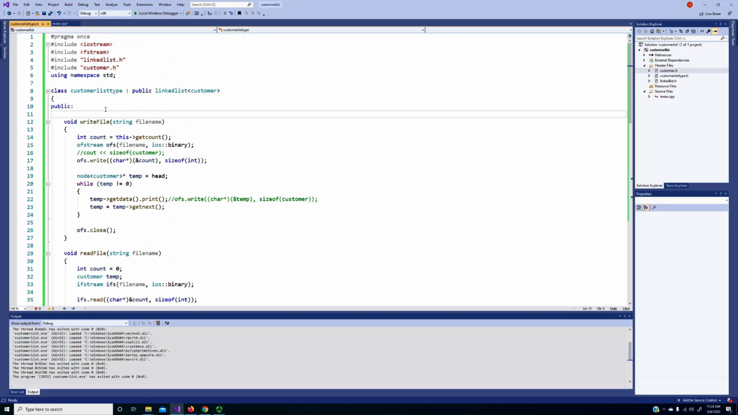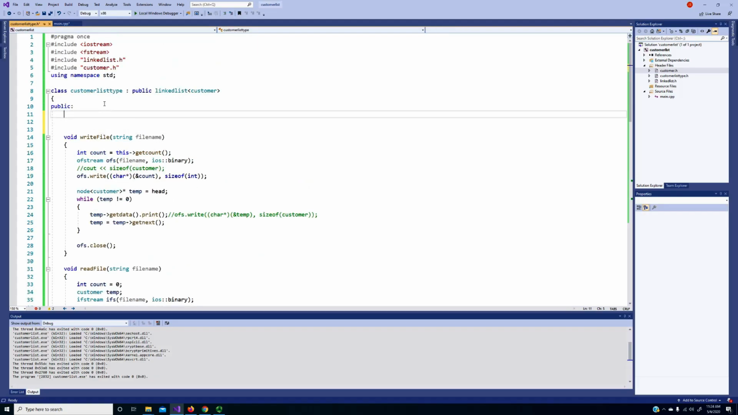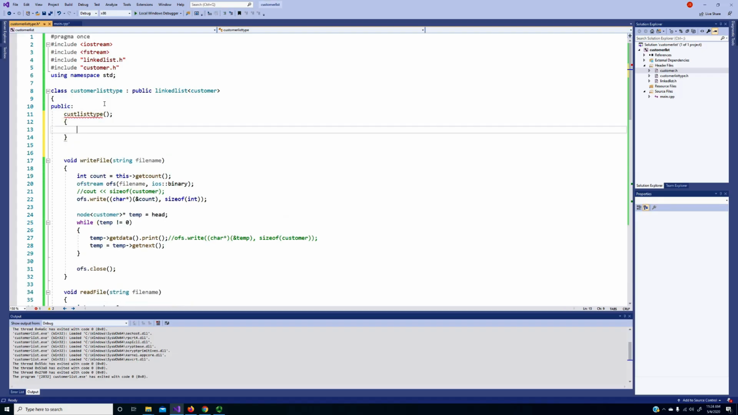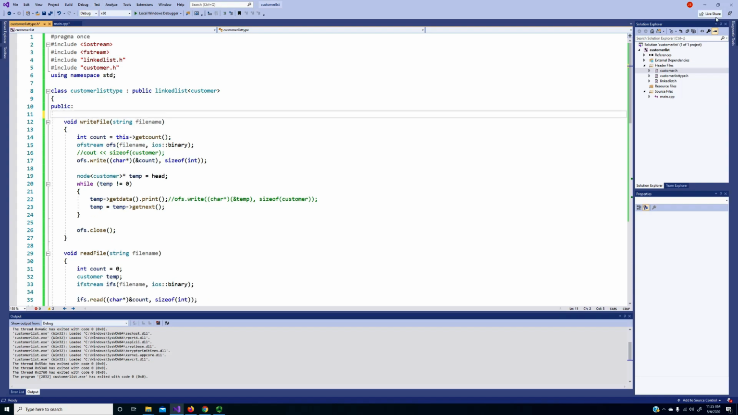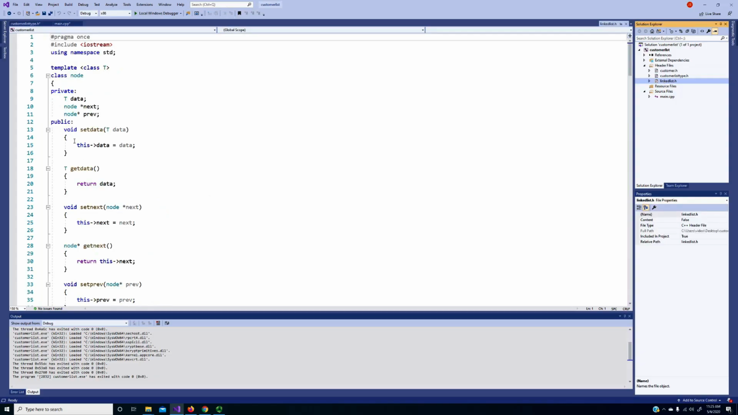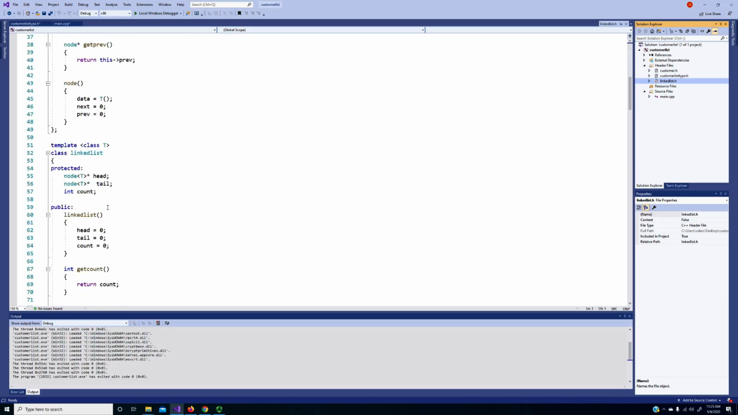So let's go ahead and put in a destructor for customer list type, and actually it should be a destructor in the linked list. We shouldn't put it here; we should put it in the linked list. So let's go back to the linked list and I'll show you how to fix that memory leak issue. Whenever you add or change the memory, you're overwriting all the memory on the disk, so you can just delete all the memory through the destructor for your linked list.